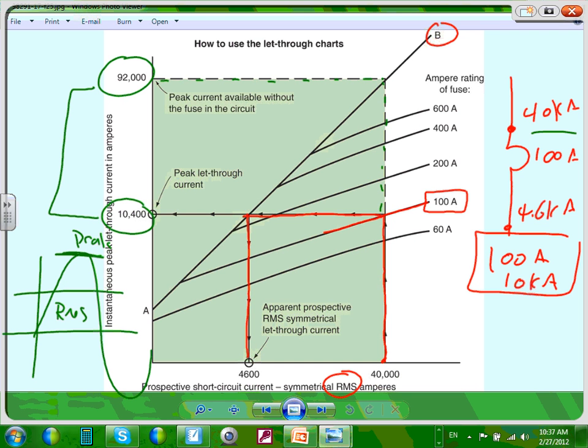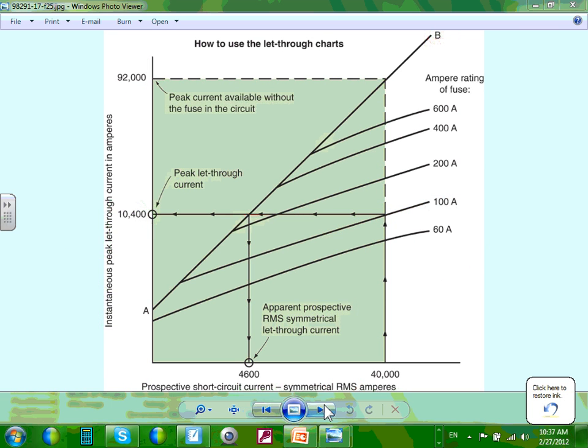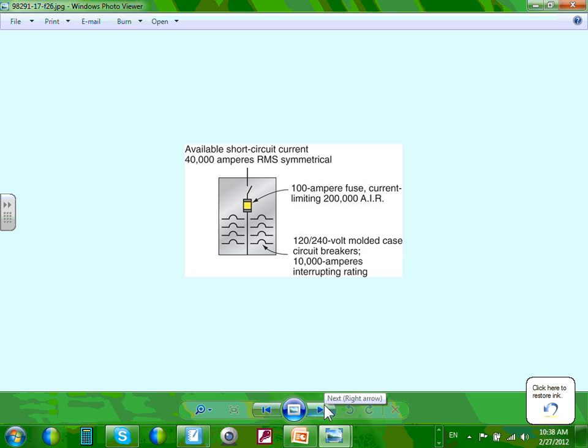Any questions, guys, about this? The current limiting, how it knocks it down? It knocks it down. Okay, so that's basically my current limiting fuses. We talked about series rated, guys. Very important: 200 RMS, current limiting fuse, knocks it down to 10.